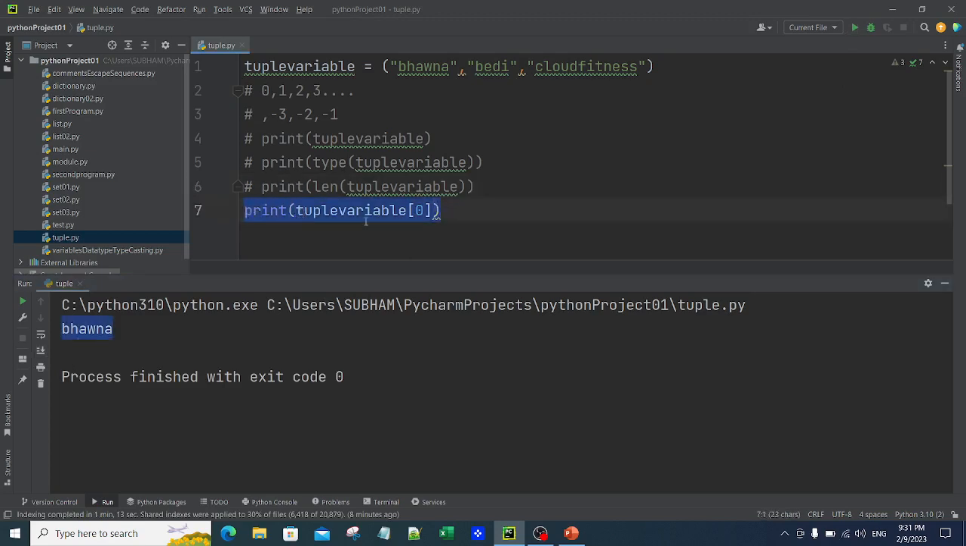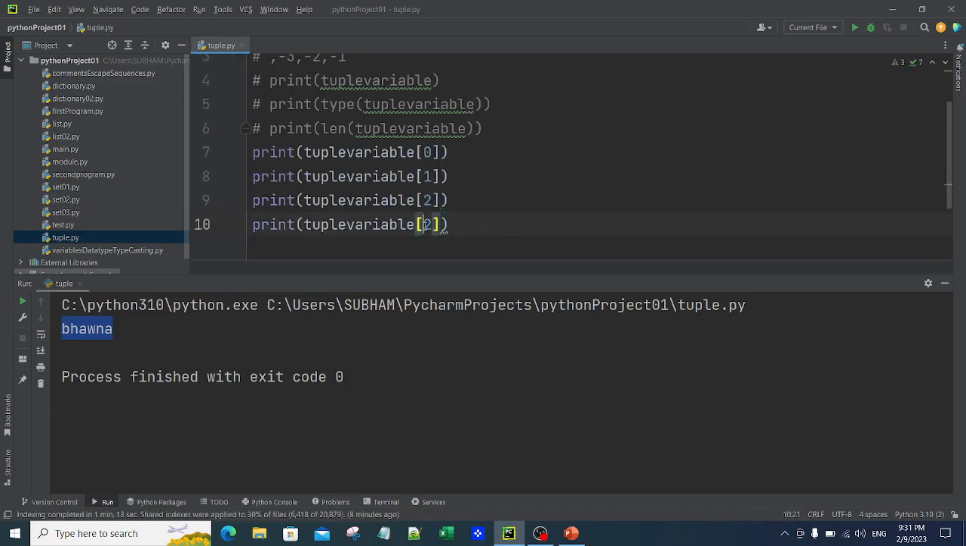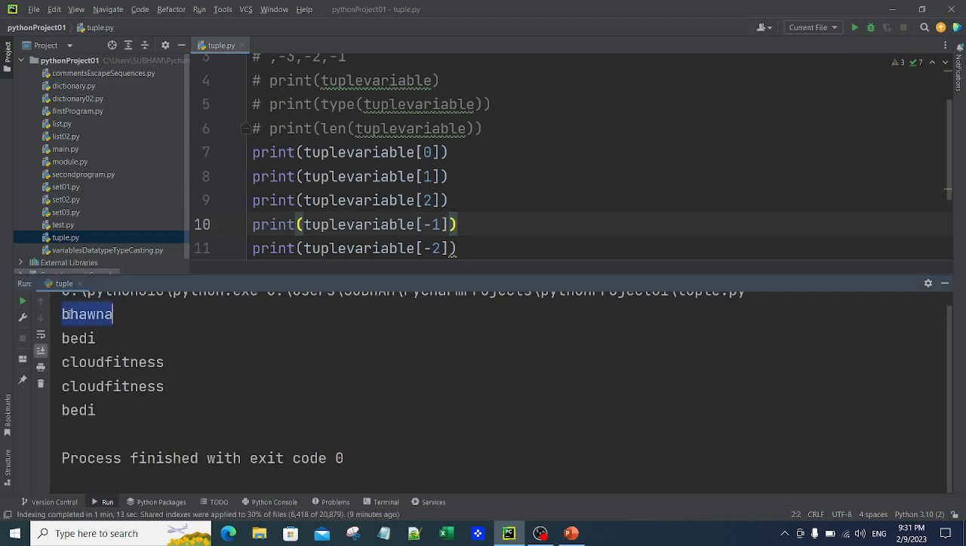Now let me copy and paste it. If I want to know what is present at index 1, what is present at index 2, let me also put negative indexing as well, what is present at -2, and what is present at -1. This is how you can access the elements. You can see Bhavna, Bedi, cloud fitness, and tuple variable -1 gave you cloud fitness because it started from the right hand side, and Bedi is the second last element. This is how you can access the elements from our tuple. I hope you understood this part.